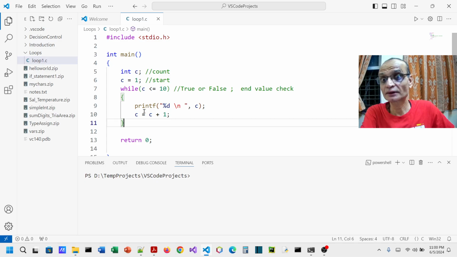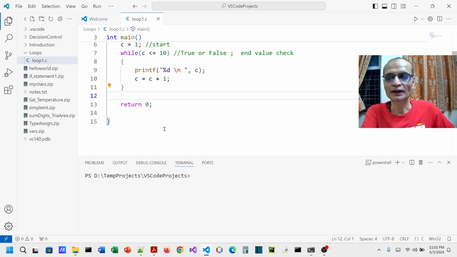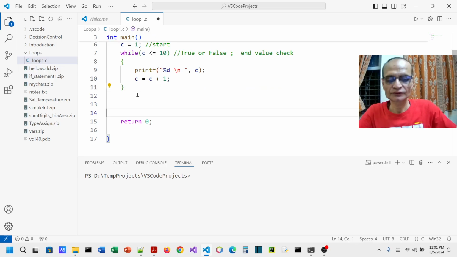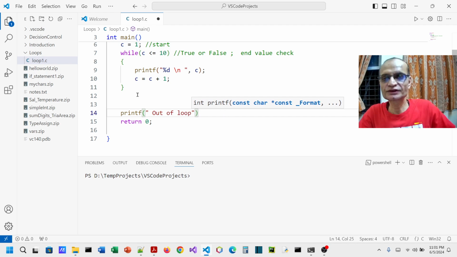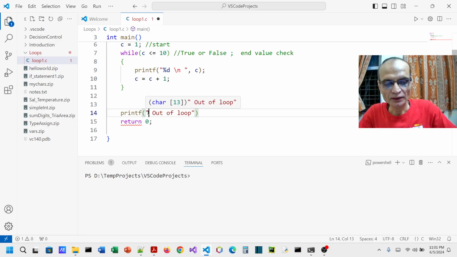Then when it becomes 10, 10 plus 1 makes it 11. It will go back and find that C is not less than 10, so it will end. That means the end value check will happen and this will become false, and then it will come out of the loop and finally the program will end. So we can simply print some statement to tell us that we are out of the loop. When you reach this place, that means you are out of the loop.